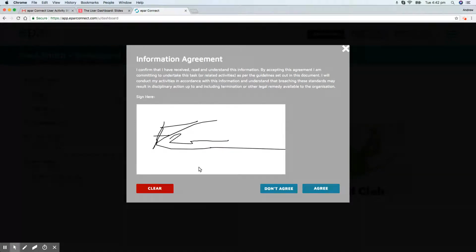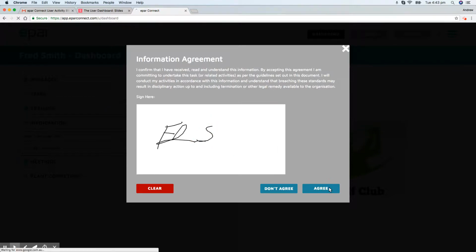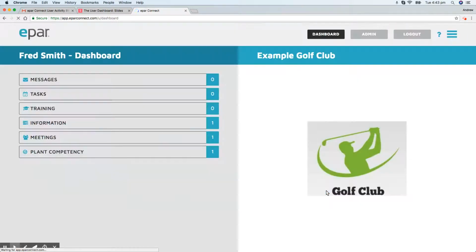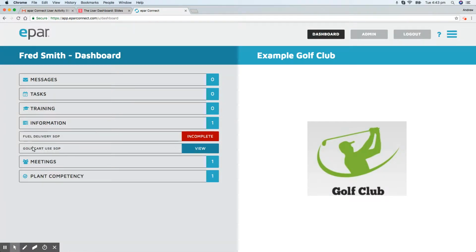Okay, that's not a great signature. Let's try and do that one again. So I'm trying to do this with the mouse. It's much easier with your finger on a mobile device or something like that. So let's just put that in there. Okay, agree. Now you'll see that counter's gone back to 1 because we've completed this one. So much like training, you've got a reference point here just to view that document whenever you need to, if you need to refer to it later on.